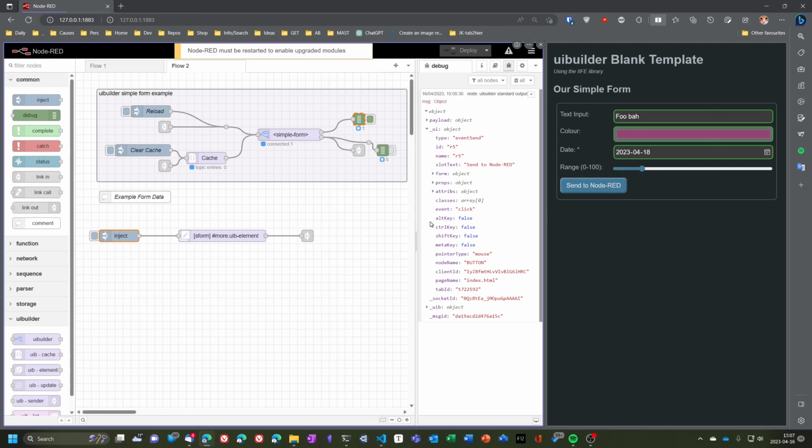So if I held down, let's say the Windows button, which is the meta key on a Windows keyboard, when I click the button, if I held that down, that would be true rather than false. Similarly, if I held the shift key when I press the button, that would be true. So you can actually make your buttons do a lot more if you want them to. Page name, in case you need to filter things out. The client ID, which is stable whilst you've got the browser open, and the tab ID, similarly, is stable while the browser's open.